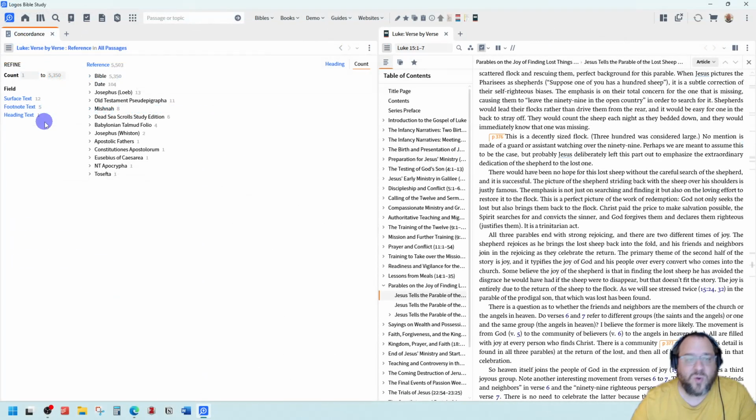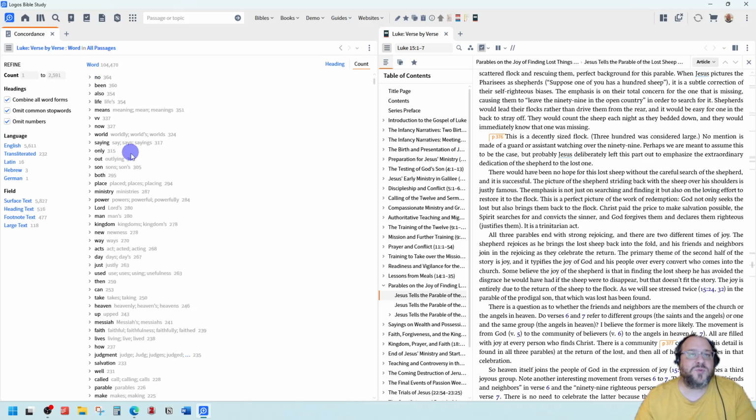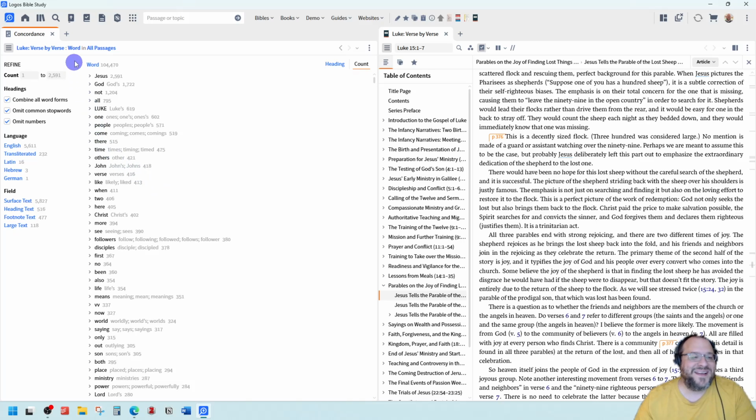So I'm going to run a concordance search on Luke verse by verse. Look how quick that does it. And then we get all these sorts of different options. So right here, we're doing it on this book, Luke verse by verse. But then when I click the reference link, Logos is going to give us three options. Do we want to do a word list, which means these are all the different words that are used within that book? Is that not an incredible feature?